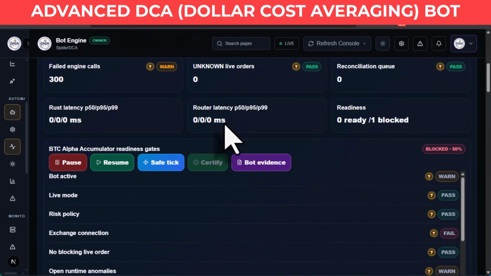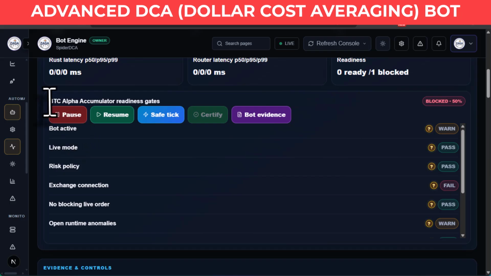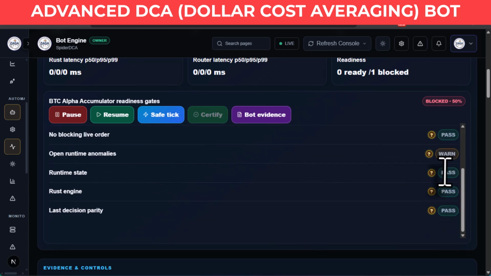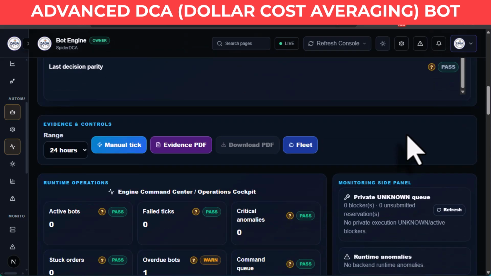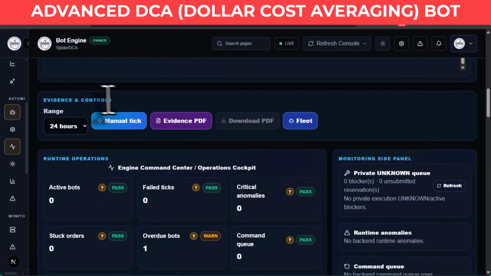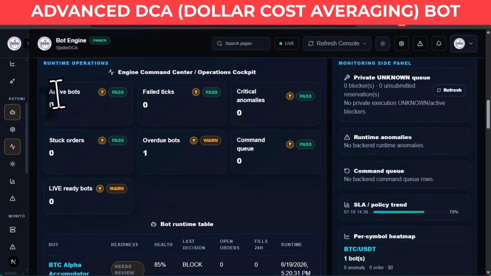Okay, so below here we have the currently created bot, which has these functionalities: pause, play, resume, certify, and other stuff. And with other functionality you can see here, because I paused it, that's why you are seeing warning and failed. Is it exchange connection failed because I stopped everything, right? So below here you can see the evidence control center, where you can see all the bots, failed tick, and so on and so forth.